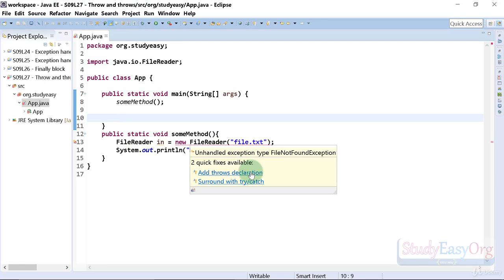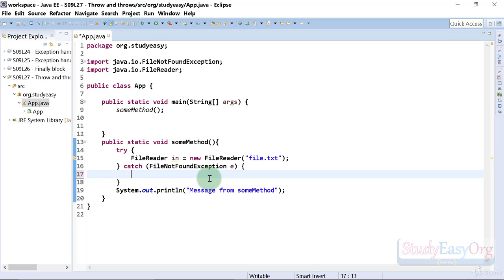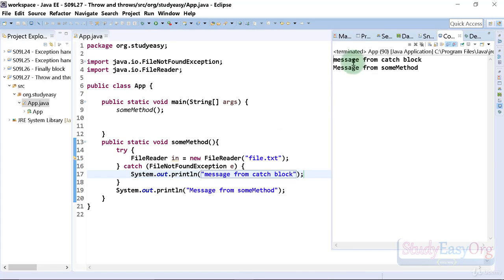Now in here there are two solutions. These are add throws declaration and surround with try catch. Let me go with the second solution. This particular solution of making use of try catch is something which we already know. Let me do one thing. Let me add a statement, and this statement would be a message from catch block. And now if I execute the program, the output would be message from catch block, message from some method.